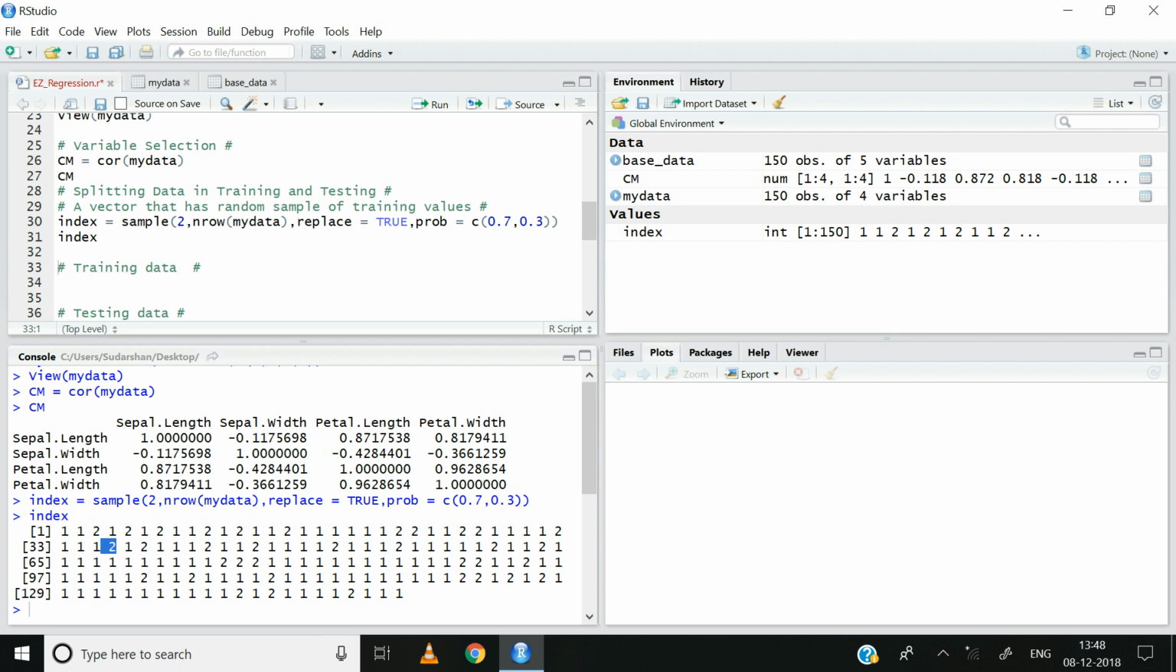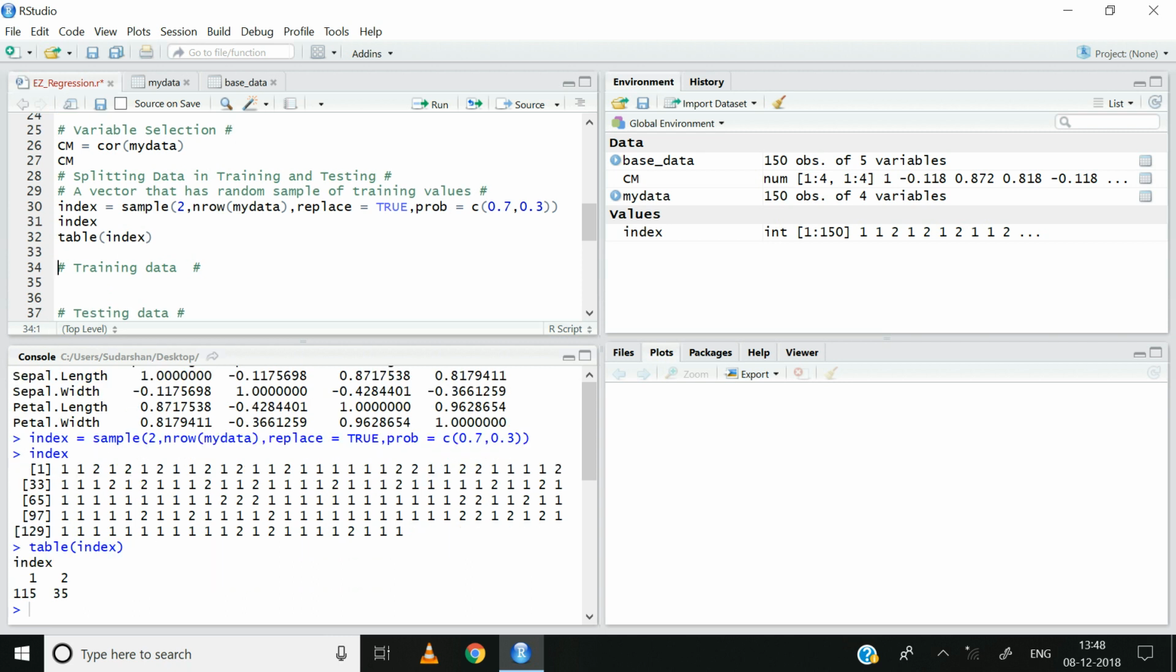Now let us deploy the table function on the index object to explore this further. Table, index, control, enter. Well, here you can see that 115 observations are in the training set, that is index equal to 1, and 35 observations are in the testing set, that is index equal to 2. So if I add 115 and 35, I get 150. So that is what we wanted, right?